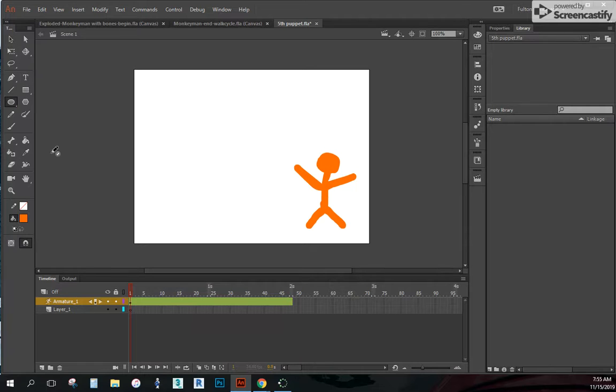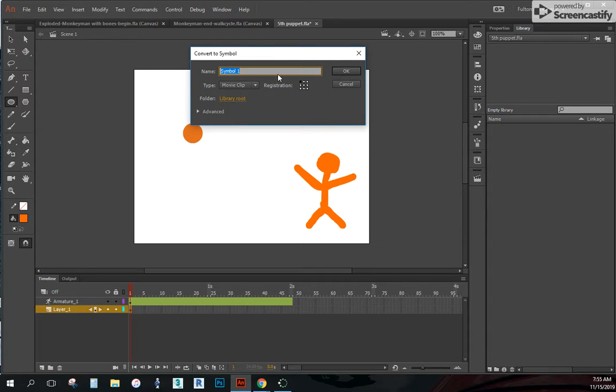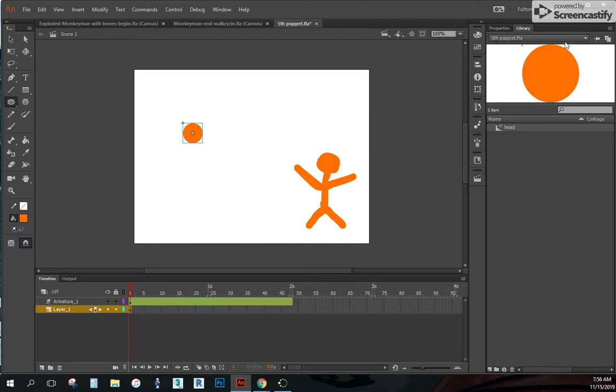So I'm going to create a simple body. I'm not going to go into as detailed as the monkey man there. So what I'm going to do is just create a head. I'm going to right click. I'm going to convert to symbol. And I'm going to say this is the head. I typed it there, click OK, and then my head shows up in my library. Simple, right?